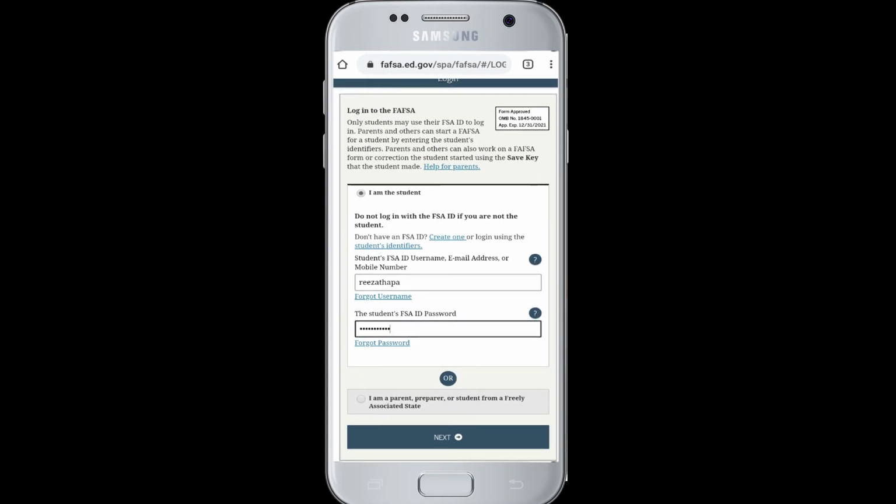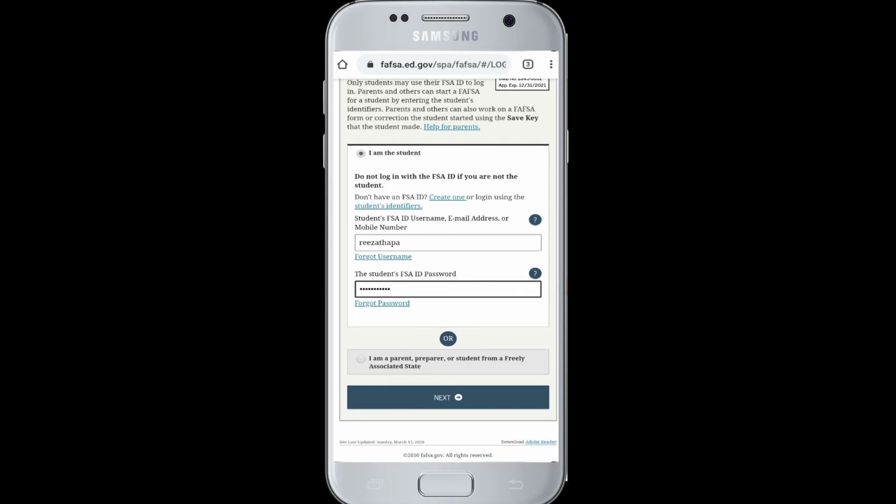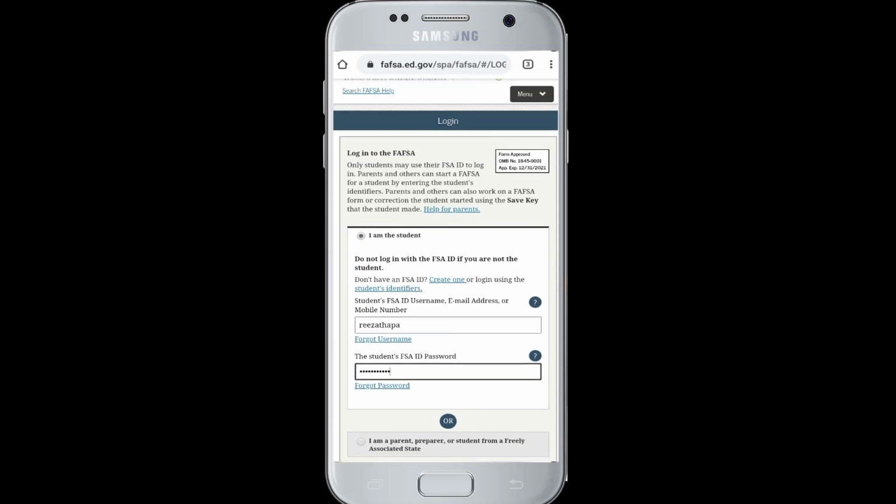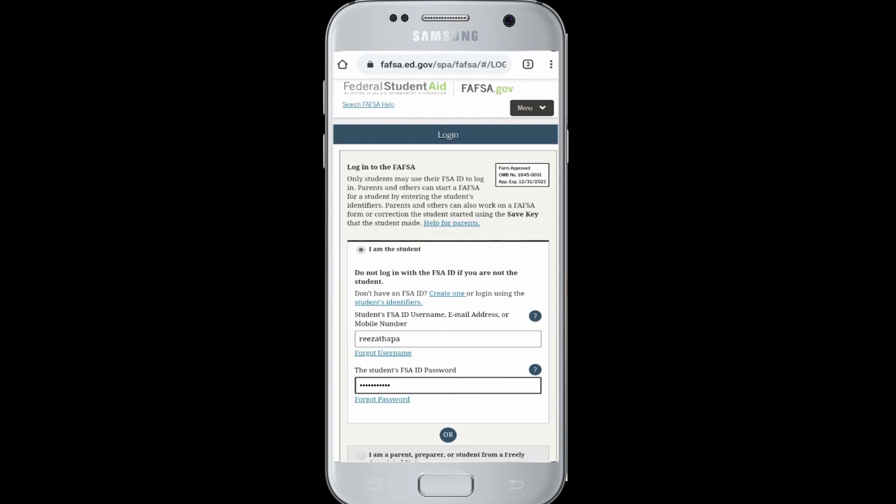After you have correctly entered your username and password of your student ID, you can tap on the next button and then you will be successfully logged in to FAFSA on your device, and then you can review your aid offer online from your device.